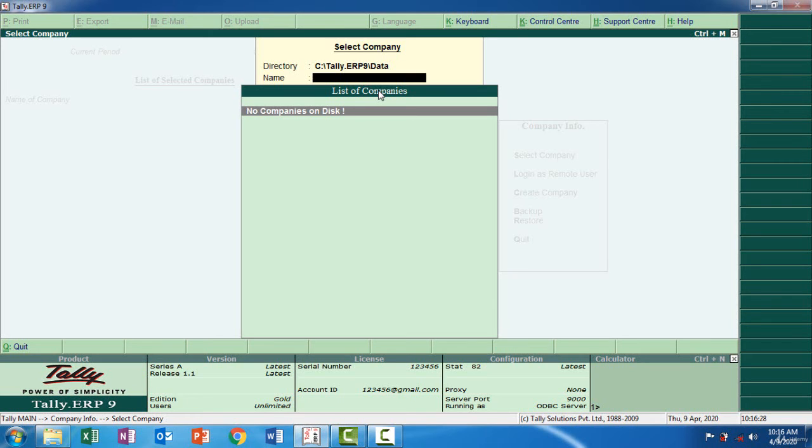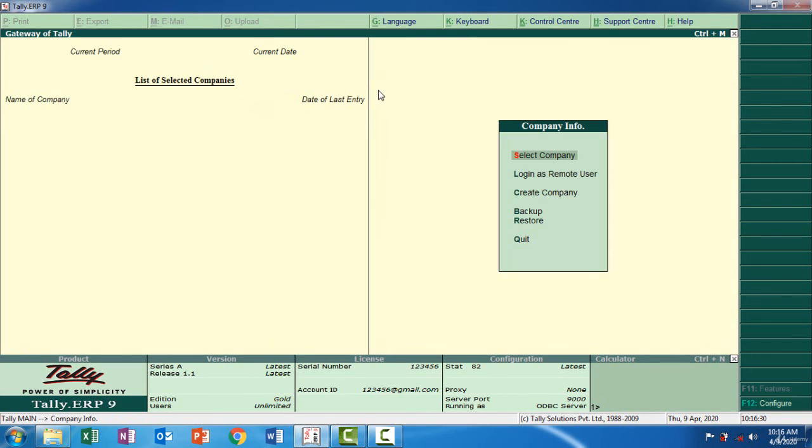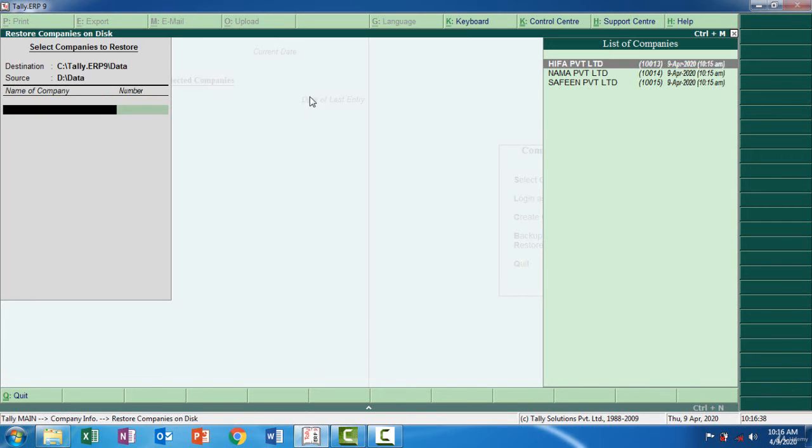How can I restore? I'm going to press the escape key, and you can see that the 5th option is restore. I'm going to enter. So you can see select companies to restore, destination C tele.erp9 data file, and source is where the source is available. As I told you, the source file we backed up is in the D data folder.